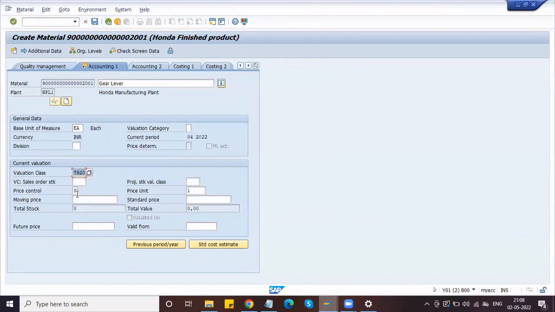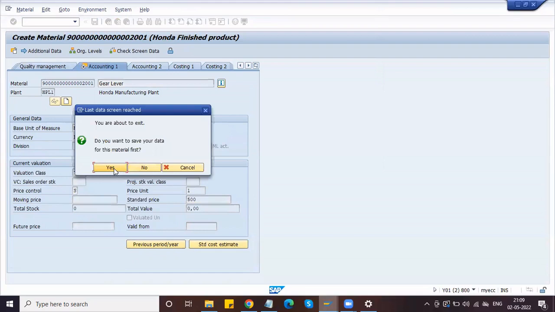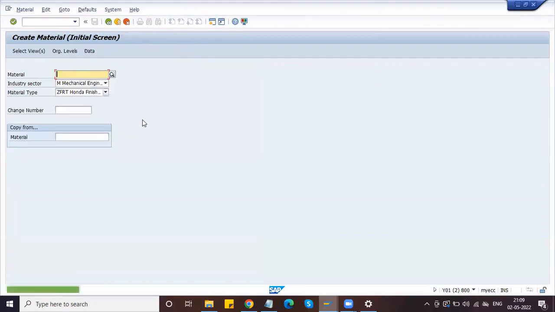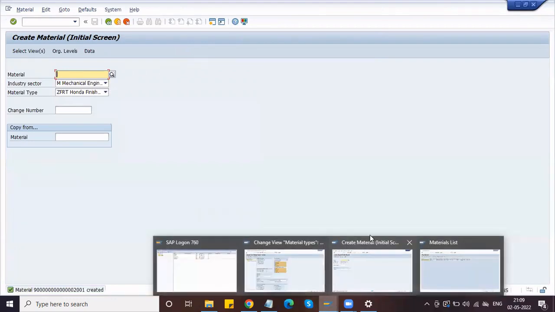See here, the price control is S now, right? Last time SAP automatically gave V, now it is giving S. Why? Because SAP recommends standard price for the finished product. So let us maintain 500 or something. Okay. See, 9002 series it came. So we created one material for finished product.